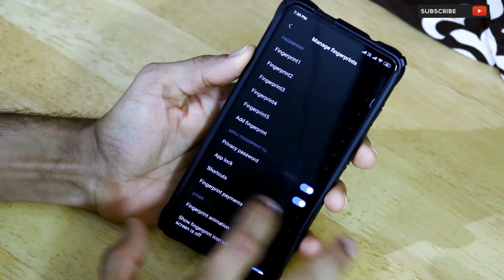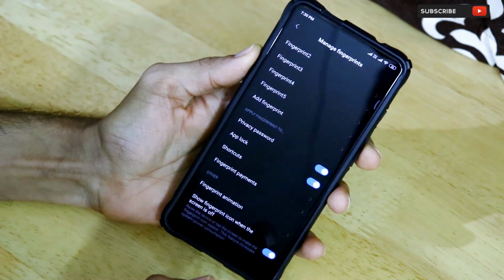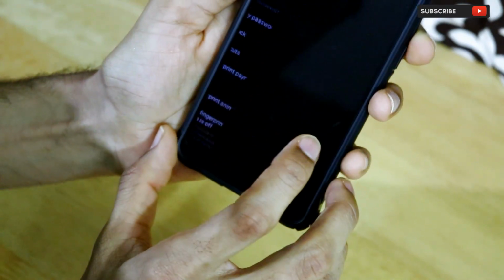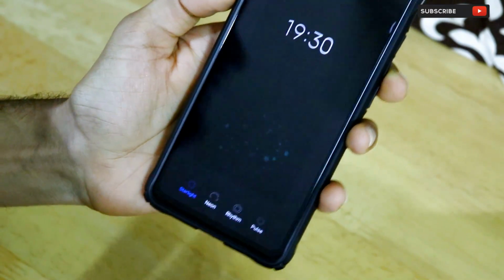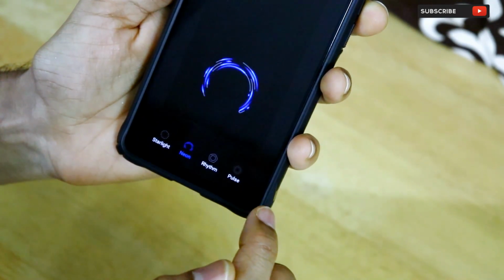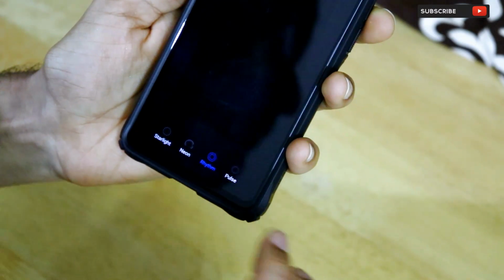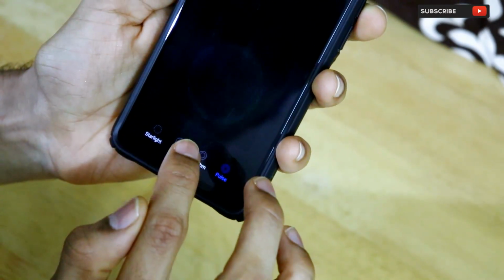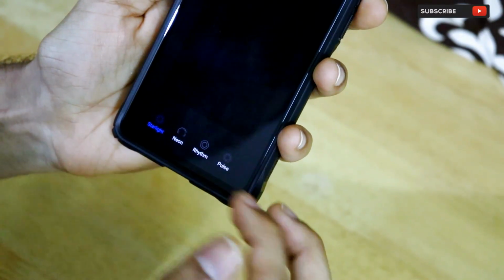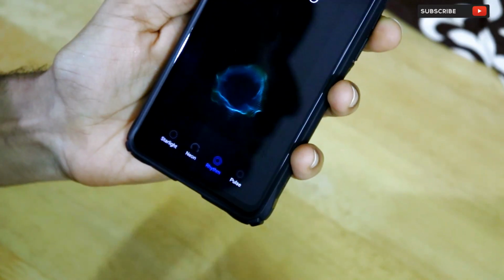In the fingerprint page, just go to the bottom, and there is this option called Fingerprint Animation. Just click on this Fingerprint Animation, and these are the different animations that are present, guys. As you can see, there is this starlight, there is this neon option, there is this rhythm option, and there is this pulse option. Currently I'll be keeping this rhythm option, guys. I was using the starlight option for a long time, so I'll be using this rhythm option for some amount of time.